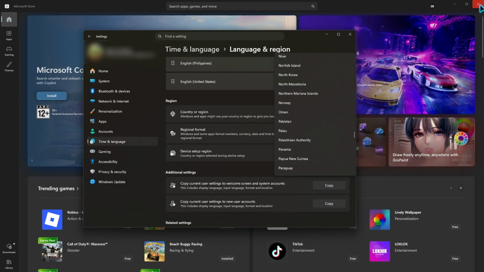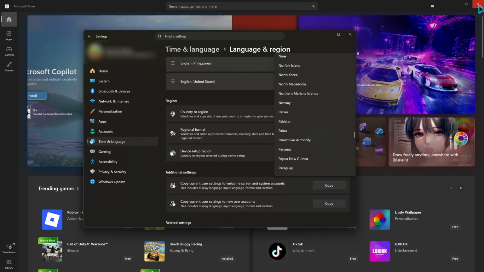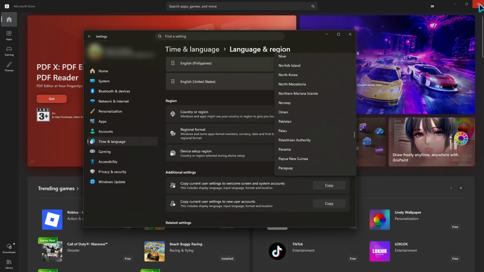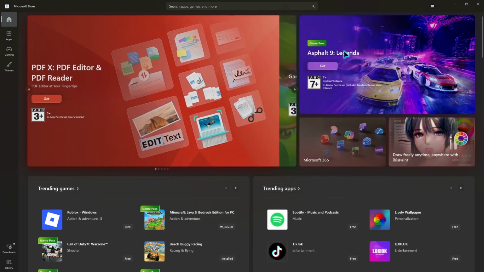This part is important because the store may not refresh the region change while it's still running. Once it's closed, open the Microsoft Store again. When it relaunches, the prices and available apps should update to match the country you selected. And that's all it takes to change the country in Microsoft Store.